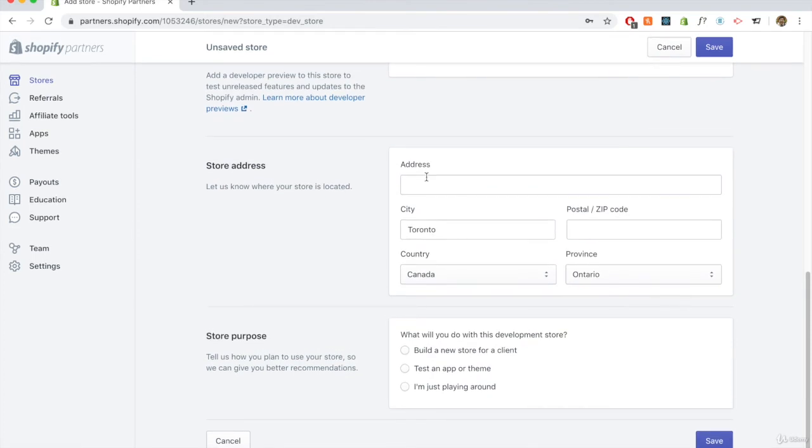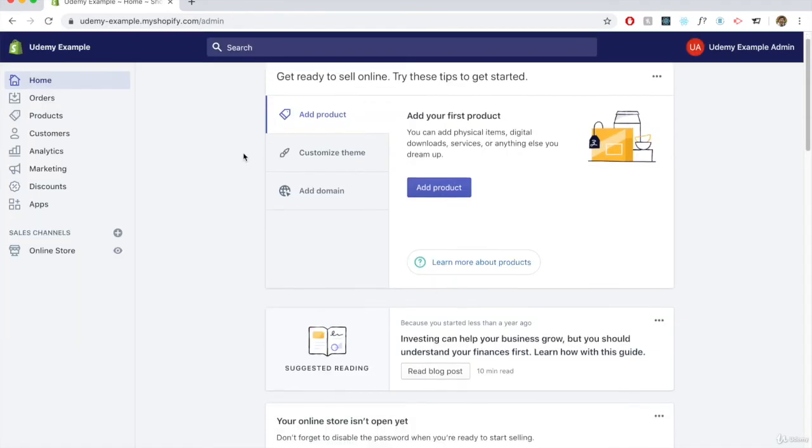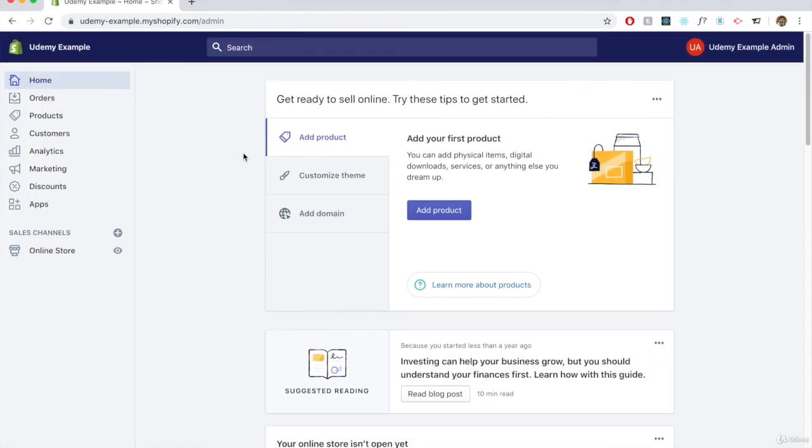And then just fill out your address. I believe this is mandatory for creating a store. And there we go. We've filled all that out, and Shopify is creating our store. This is very quick, and I really like how simple and quick Shopify made this. Now we're in our store called Udemy Example, and this looks exactly like any other store.